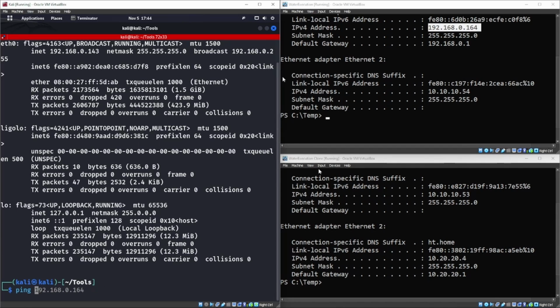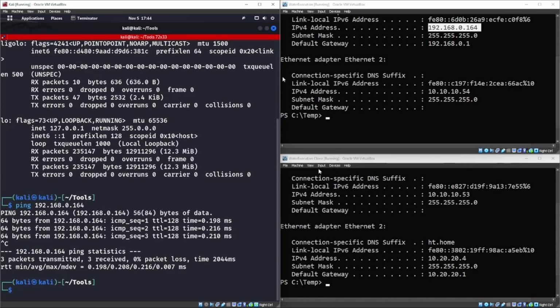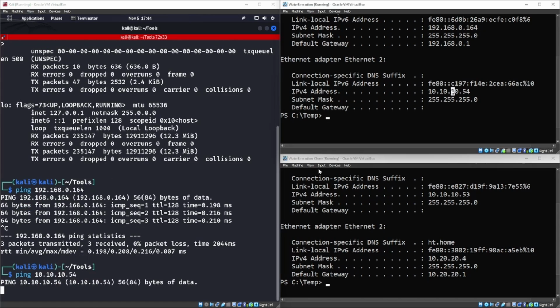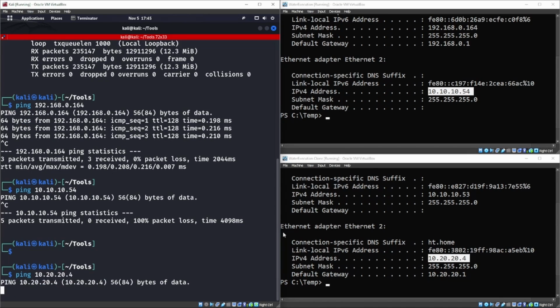I can go ahead and ping him, and we can see that I can get those pings back, right? However, I cannot ping this 10 network, right? If I try to ping that 10.10.10.54 IP address right here, I obviously can't ping that, and I can't ping this 10.10 or this 10.20 IP address. Cannot ping either of those two, right?